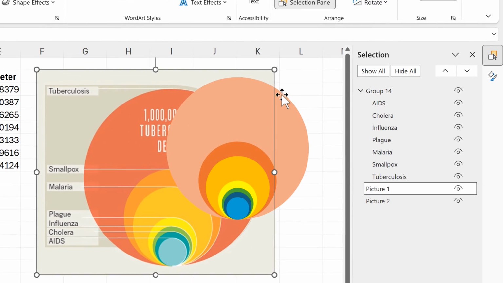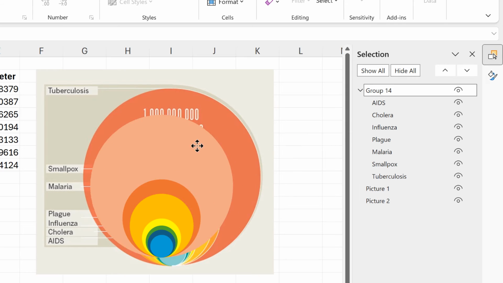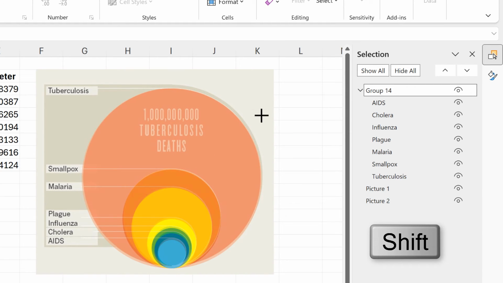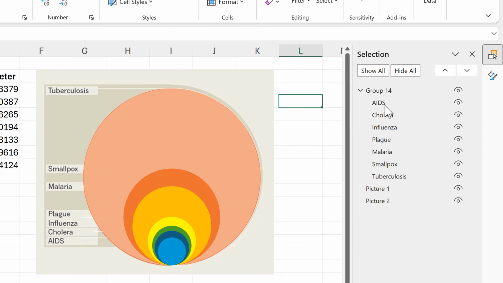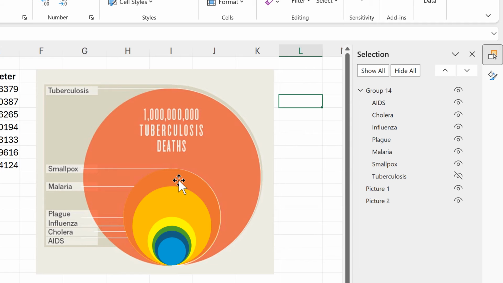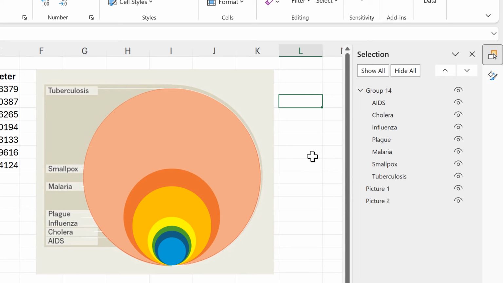I'm now going to try and line this up with the chart that I'm trying to copy. And then I'll just check to make sure everything is a reasonable size. So we can see smallpox looks about the right size, and malaria and plague and influenza and cholera and then AIDS. So everything looks about right. I will show all to get all of those circles back.